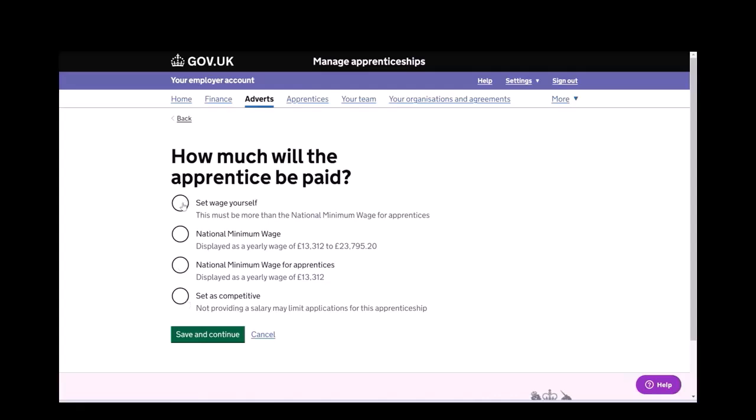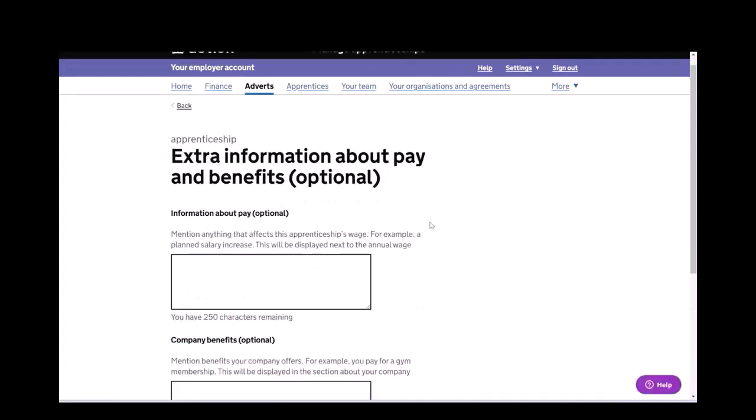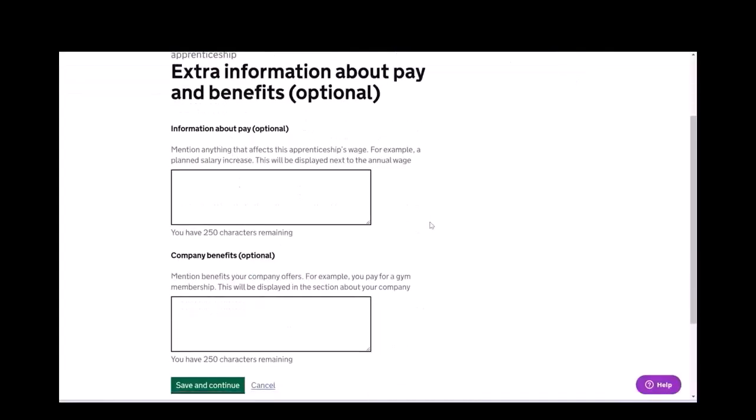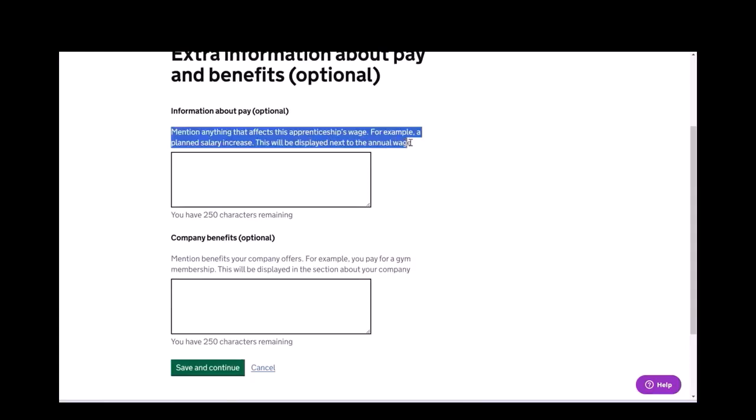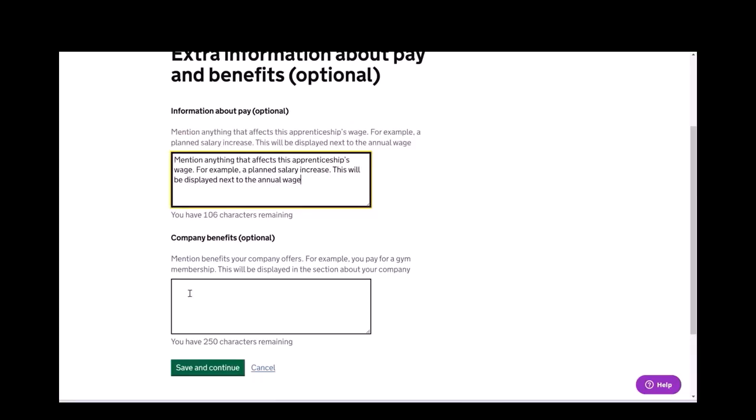Okay, so for this advert, we'll select National Minimum Wage and press Save and Continue. We're now through to the extra information about pay and benefits. This is an optional page, but if you want your advert to stand out to potential candidates, we recommend adding some information in these boxes like any planned salary increases and company benefits. And then when you're ready, press Save and Continue.